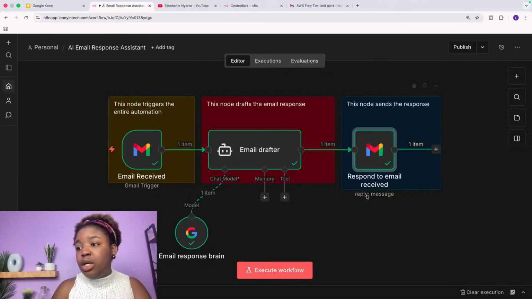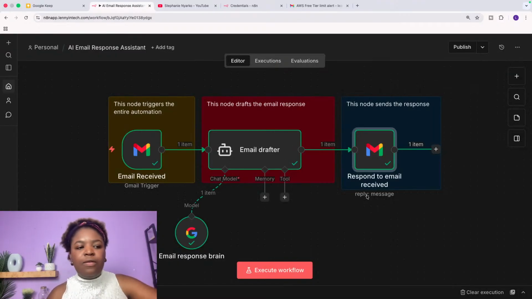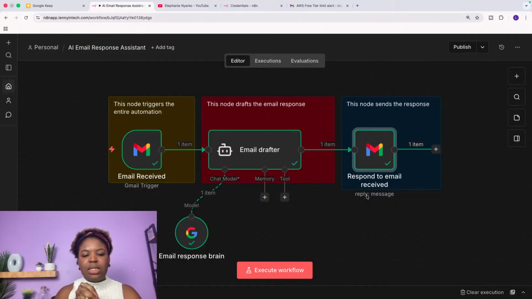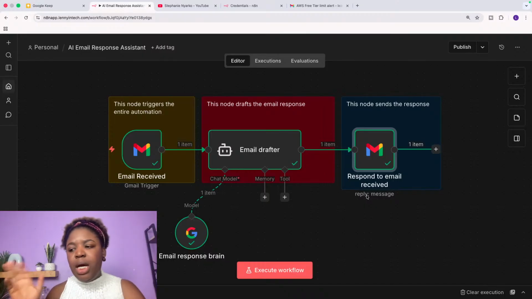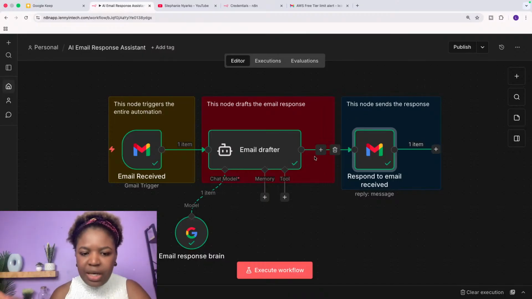So this is a really good way. There are so many other use cases when it comes to an email assistant, right? Another use case could be an email assistant that is responsible for unsubscribing from services you subscribe to. So you can configure this differently. The use case I was going for in this workflow is basically to just respond to emails.